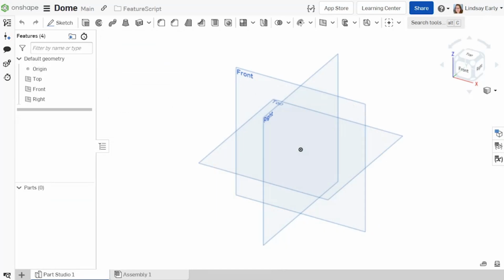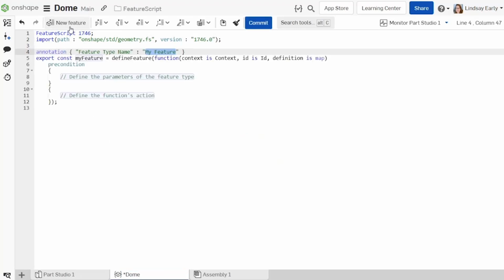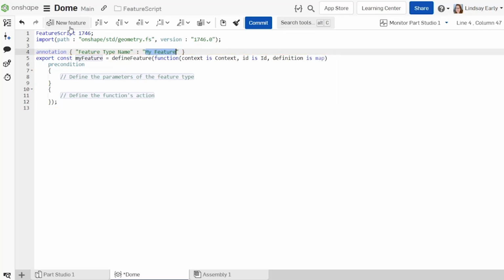In a new document, create a new Feature Studio. Define a new feature. It automatically adds an annotation to define the name of the feature and a constant that contains the rest of the feature information. The feature annotation is what communicates to the rest of Onshape how this feature should appear.